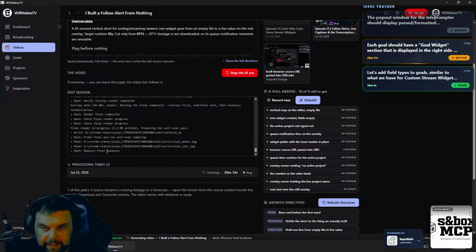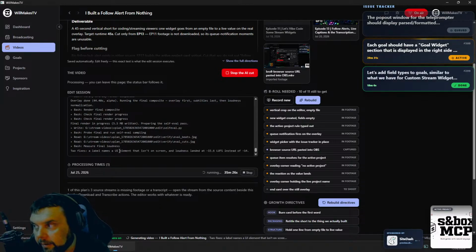Measuring final loudness. Yeah, see, that was a thing that was always kind of a pain in the ass whenever you're dealing with videos. It depends on how you're listening to it, on your speakers. Getting the audio just right is kind of a tricky process.